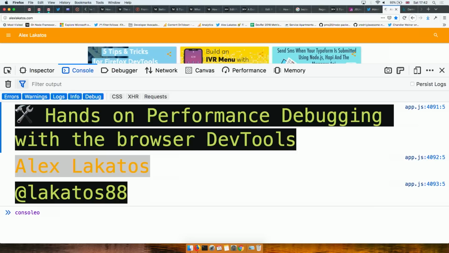Running out of time? Yeah, I'm running out of time. So I'll stop here for a bit. I think the console is the perfect way to basically debug your JavaScript. And there's two things in the console API which help you a lot, and that's console.time and console.timeEnd.